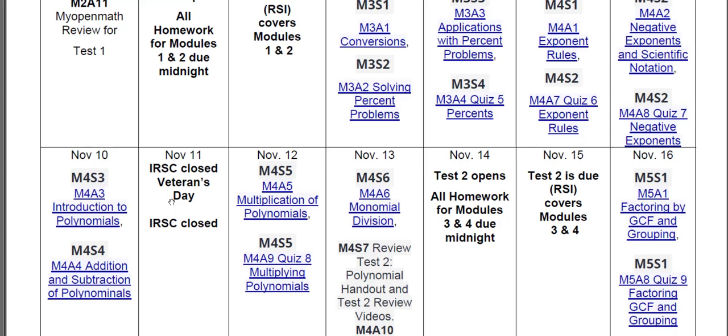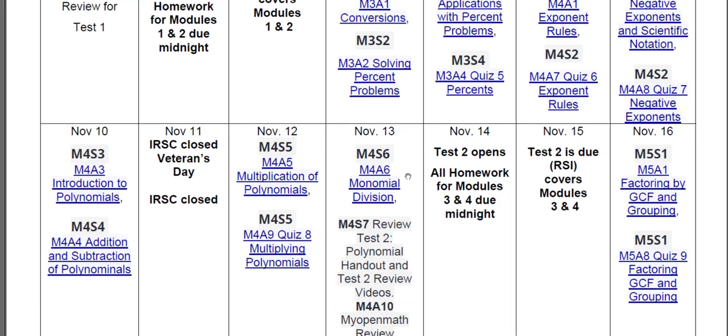We do have one holiday there. You can still work at home on anything. So you can move these around slightly, but this is laid out so that you'll be able to get everything done by the end of the term.